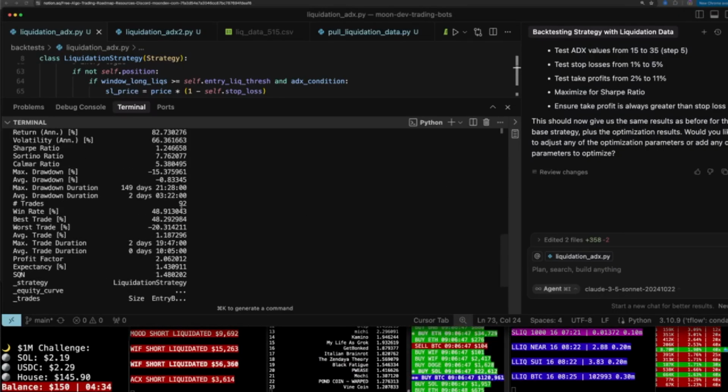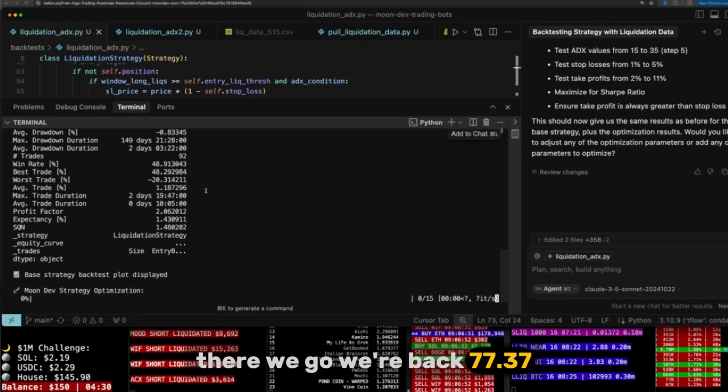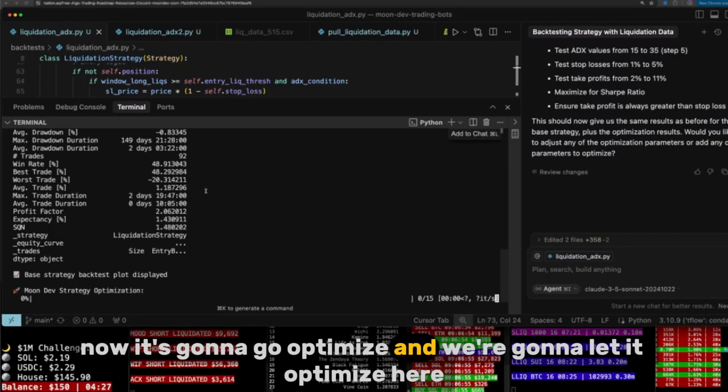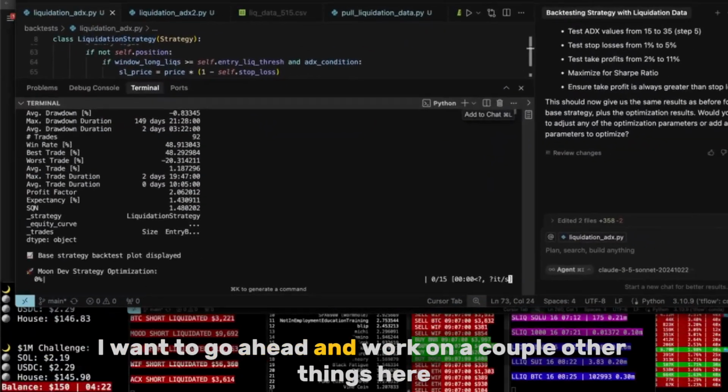There we go. We're back. 77.37. Now it's going to go optimize. And we're going to let it optimize here. And while it does that, I want to go ahead and work on a couple other things here.